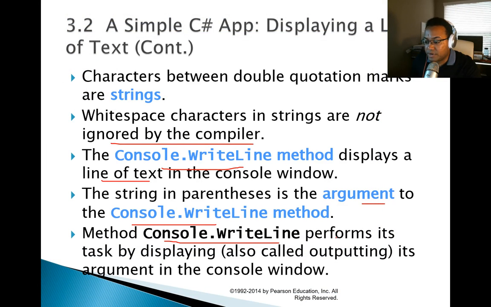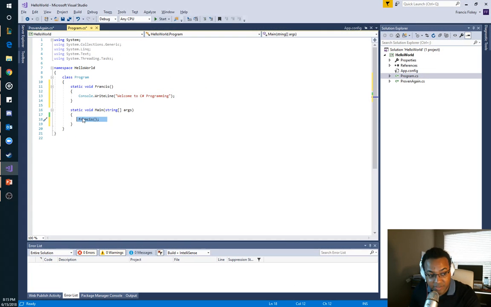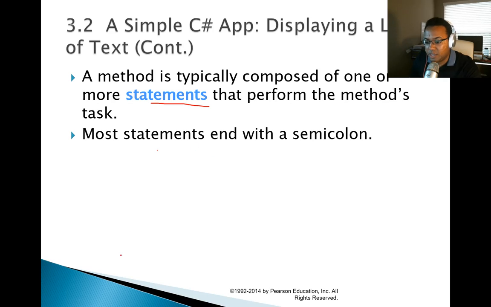Methods. The method console.writeLine performs its task by displaying, also called outputting, its argument in the console window. A method is typically composed of one or more statements that perform the method's tasks. Most statements end with a semicolon. Most being all statements end with a semicolon. In this case, you'll see this ends with a semicolon. That is a statement, even though I'm calling my own method, and this is a statement. And they're both ending with semicolons. In most instances, if not all instances, they'll all end with a semicolon.